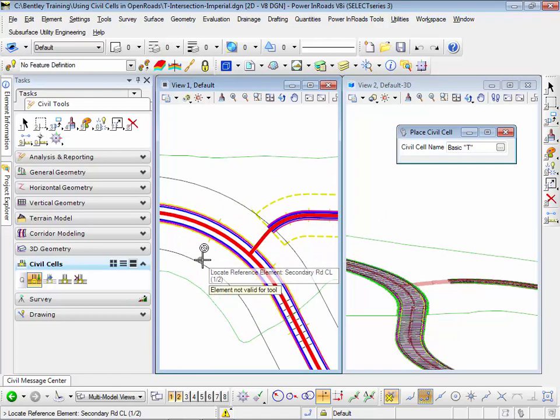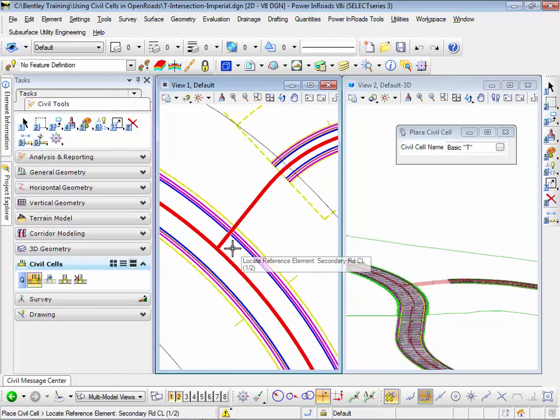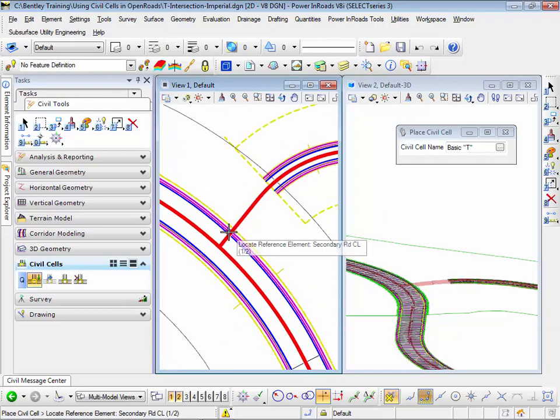Zoom in on this intersection here. We're placing this intersection in view 1 in the default or the 2D model. Locate the secondary road center line. So this is my road that's going into my through road. So this is the center line. Click on that to identify the first reference.